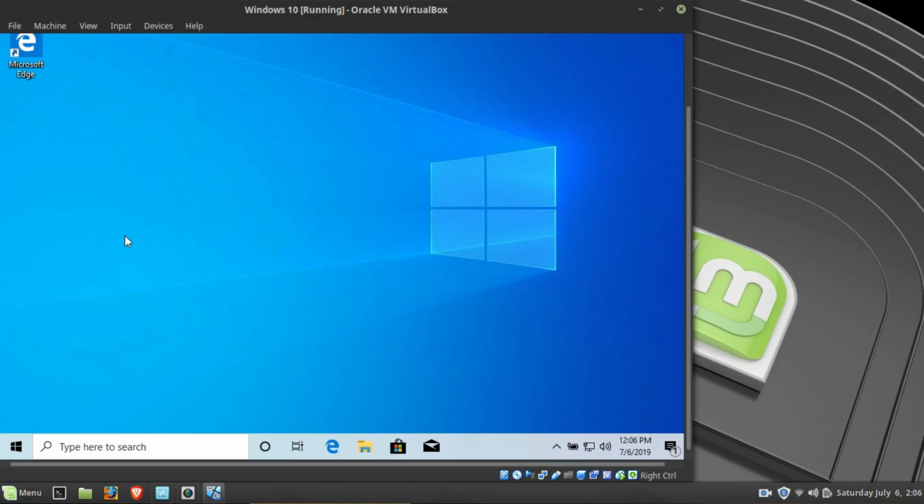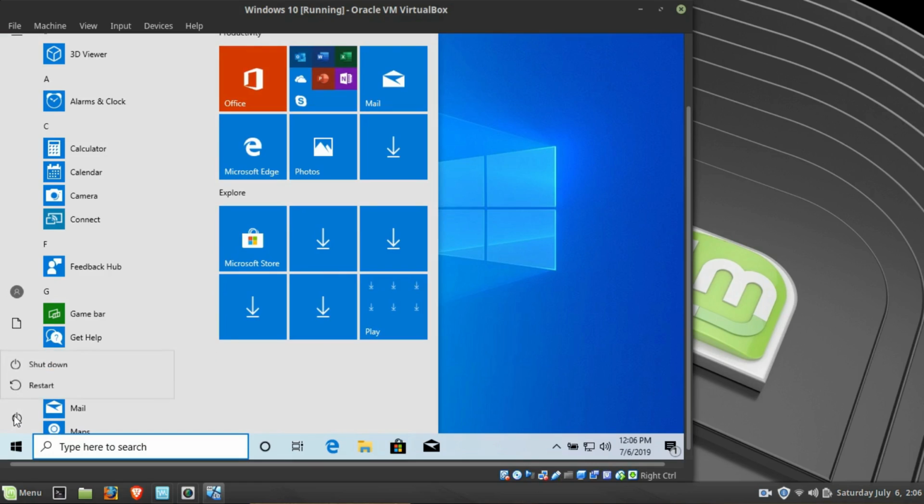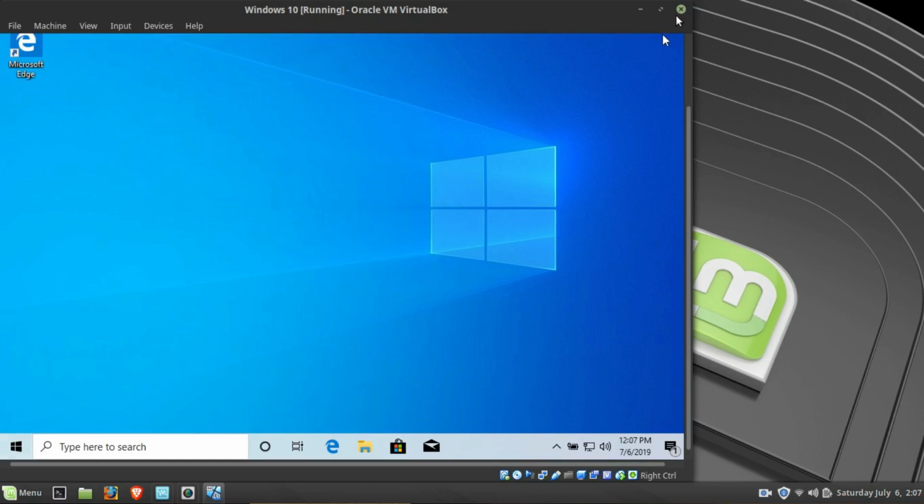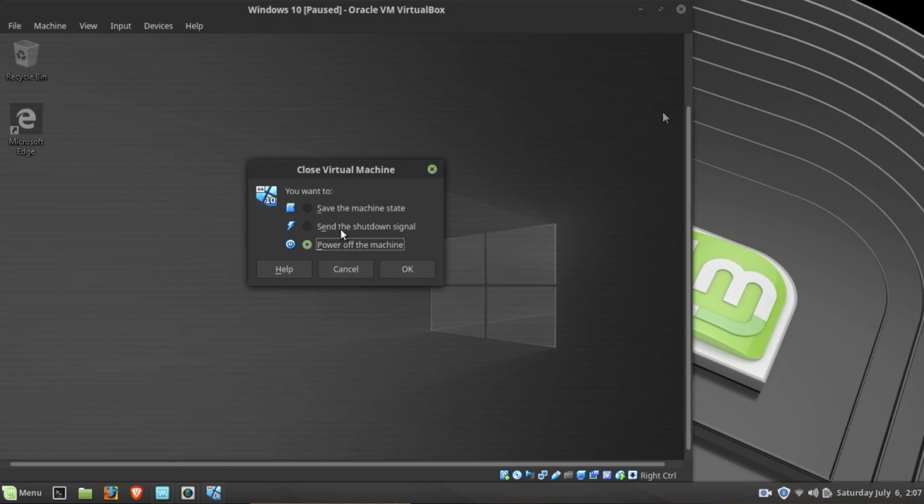So there are a couple things I want to go over before we wrap this video up. There are a couple ways to shut down a virtual machine. You can either go to Start, Shut Down like you normally would in Windows, or you can hit the X in the top of the screen, and you have three main options here.